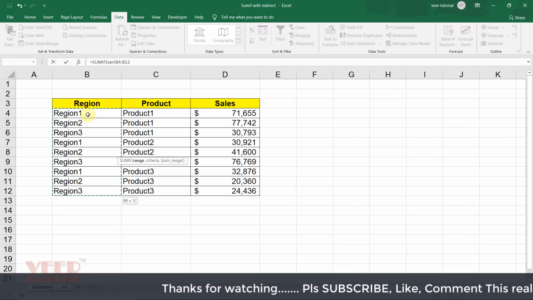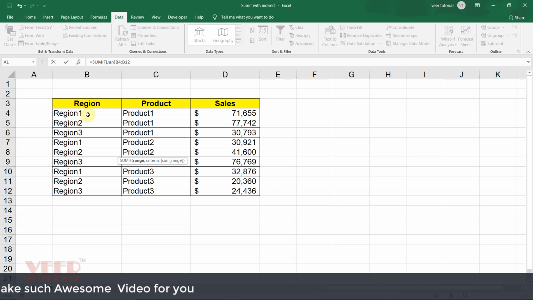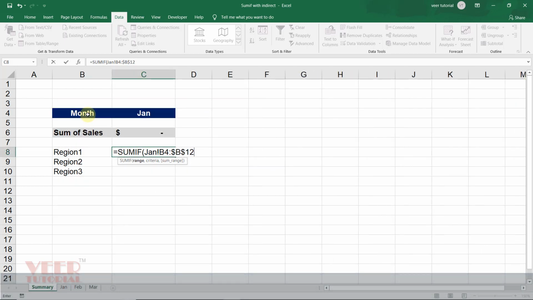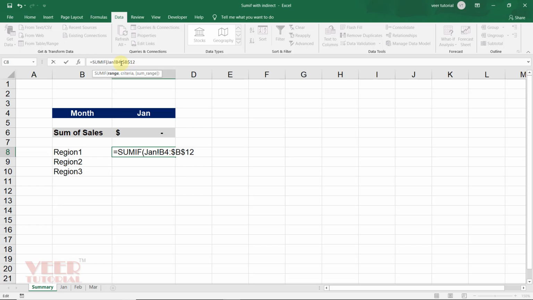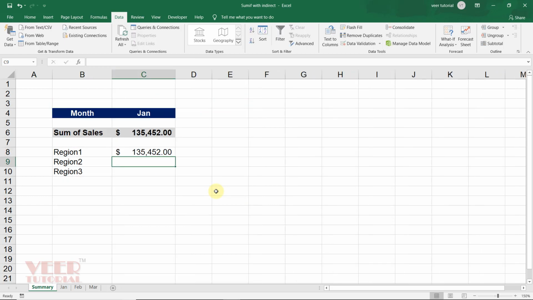Select this one because our region is written over here, but we will make this range constant because we want to copy this range later on, and we will make B1:B4 constant also. And then in the last we will press comma and select the criteria that would be based on B8. Now press comma and select the sum range. Close the bracket, press enter. We got the sum of region 1.